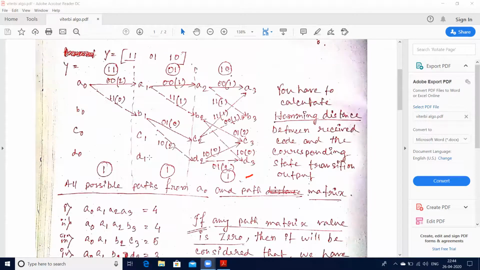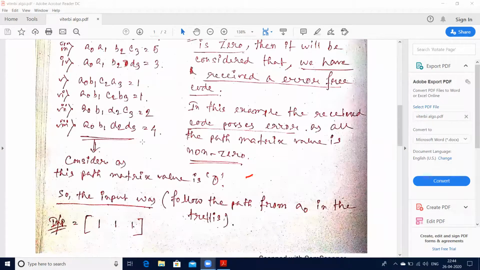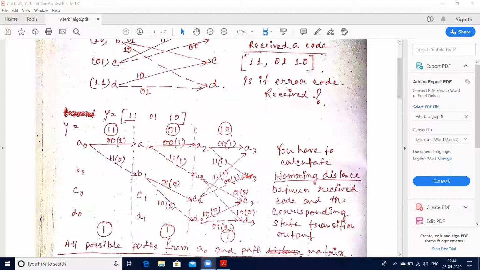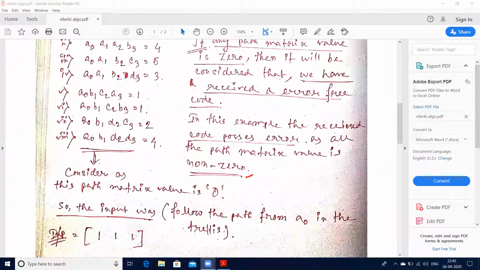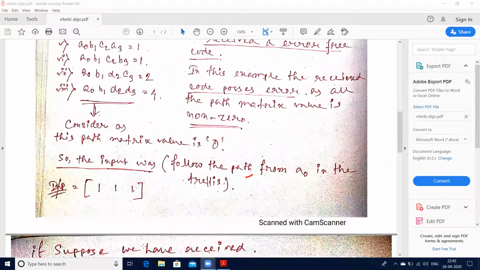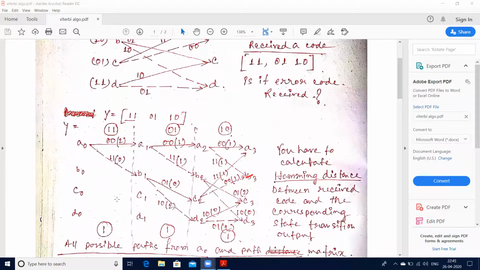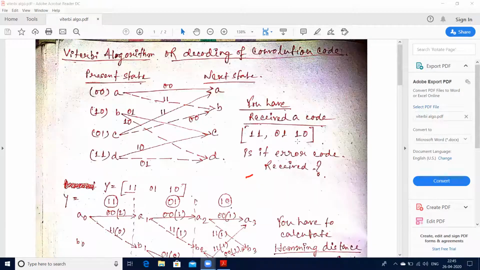From the previous example, considering this path as 0, if we assume that this path matrix is 0, then what will the input be? This path follows the dotted line, so the input is 1. This path is also following the dotted line, so the input is 1. D2 to D3 follows the dotted line, so the input is 1. So the input was 1, 1, 1, 1. This input corresponds to this code, that means the received code.